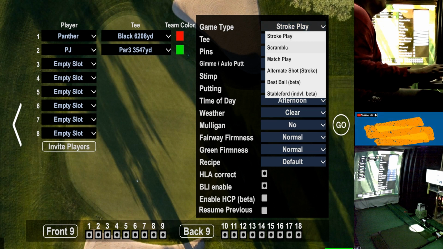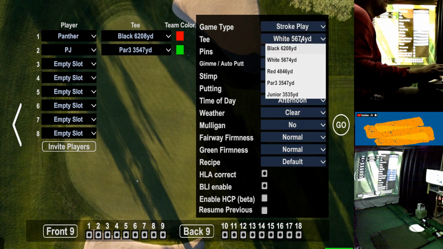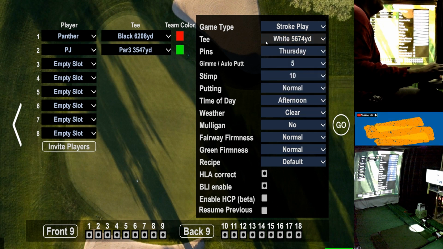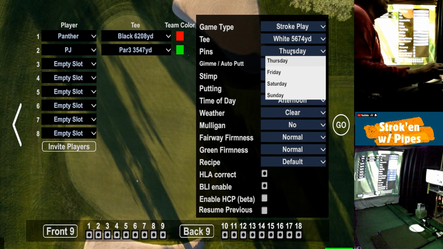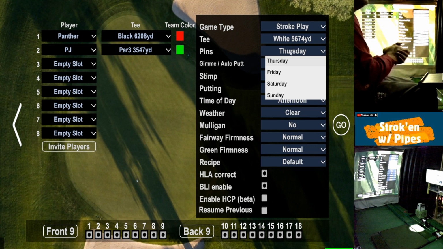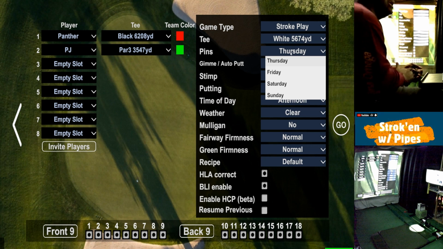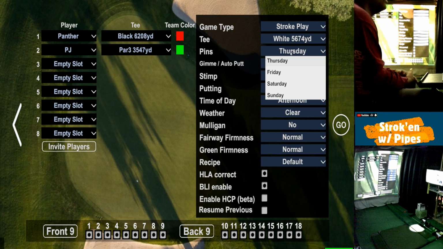Again, so stroke play, we got scramble, we got match play, so you do that when you're setting up. You're also setting up what the default tee is, although you can still say by player what tees they're going to use in the game. On the pins, you get different pin locations, so you can actually pick, is it the Thursday pin, the Friday pin, the Saturday and Sunday, and what that does is it defaults the pin for each hole to let you play the course differently.